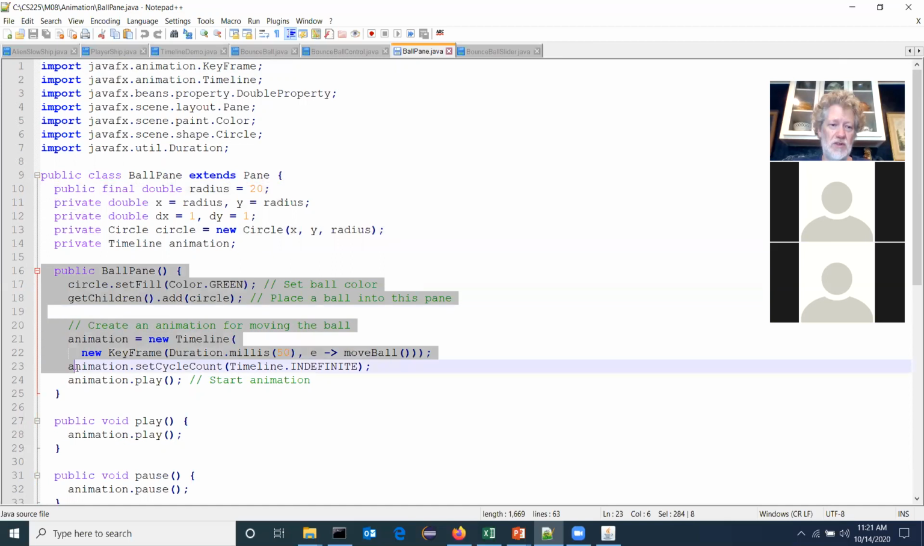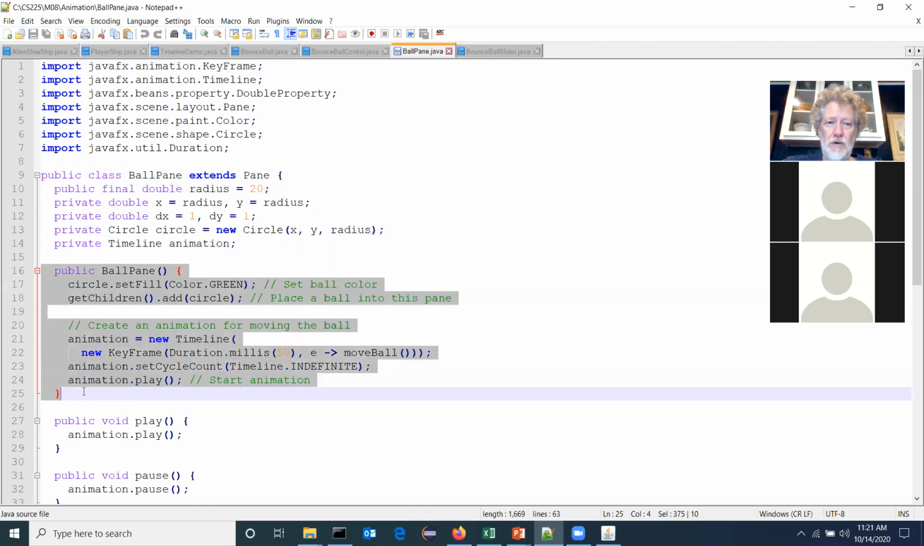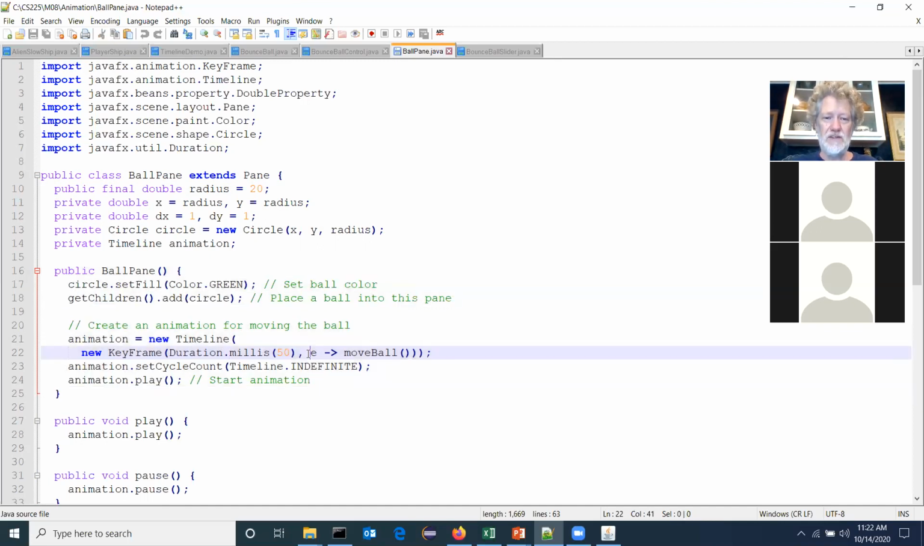Then they have the actual constructor for the ball pane. And what do they do? They set the circle green and they add the circle to the pane. Then they create that animation, and now it's a timeline animation. Same trick, duration, millis, 50. That's awfully short animation, isn't it? It's a 50 millisecond animation. Well, why are they doing that? Because what's happening, you can think of a timeline as a loop. And so every 50 milliseconds, it's going to continue that loop. And what does it do? It fires off this method every time, move the ball.